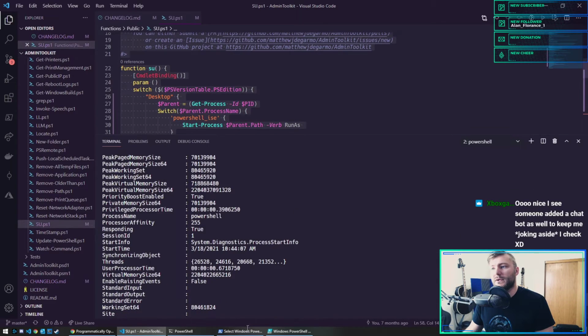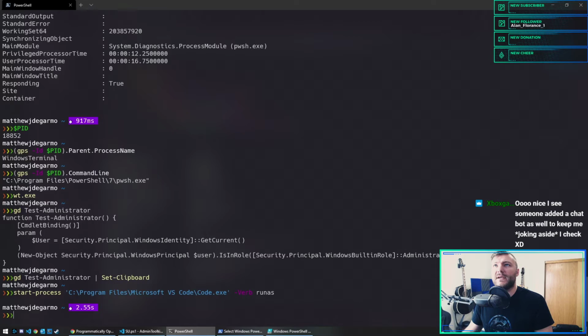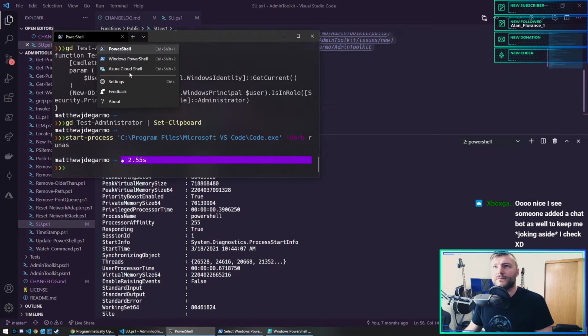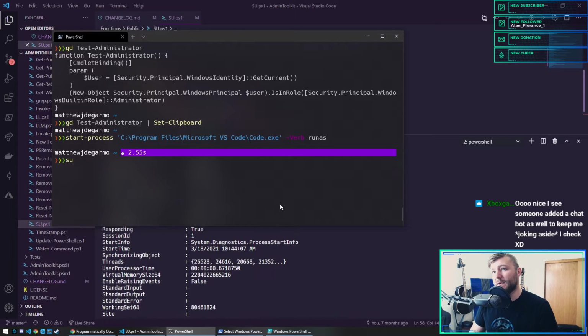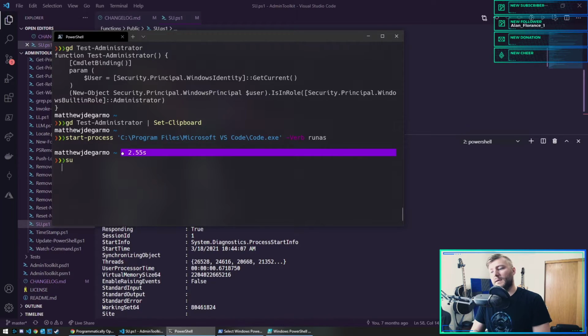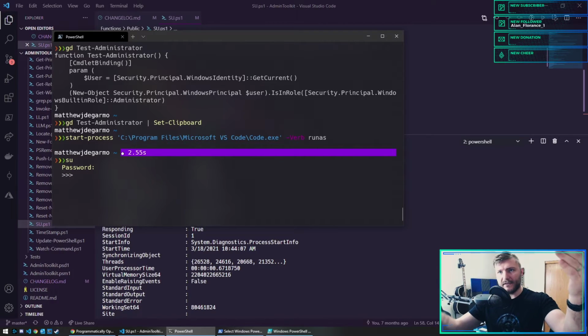In the Linux world, if I was on a Linux machine, you can just type su right here, and then it asks you for your password, the admin password. You type that in, and then you get a new shell that is an admin. Right here in the same window, you just elevate your current shell to being an administrator.